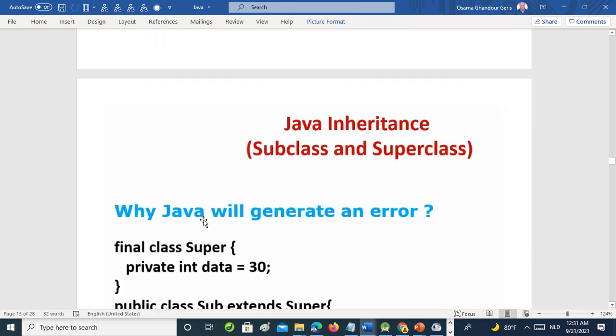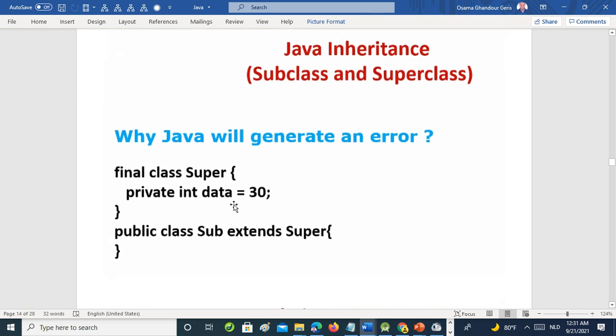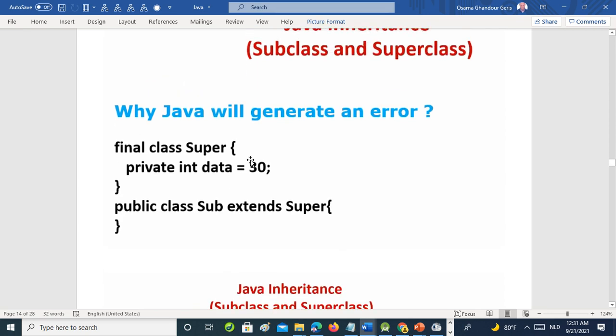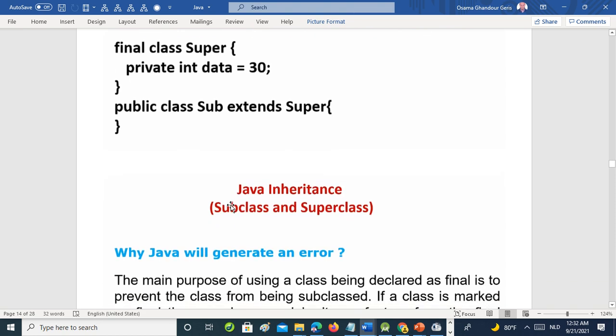Java inheritance, subclass and superclass. Why will Java generate an error in this code? Because here we define this class, super, as final, so it's protected. We cannot use it as a parent. So we declared the class sub, which extends from super, and this gave an error because the class super is final.